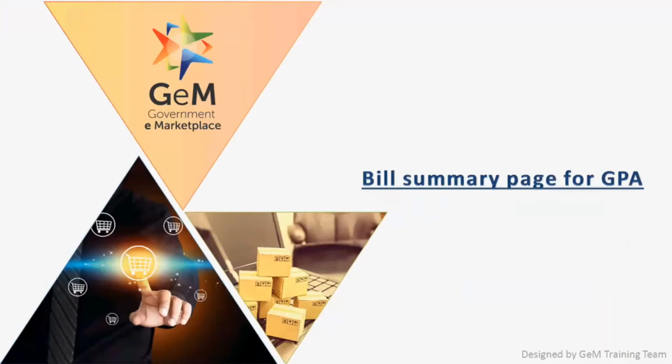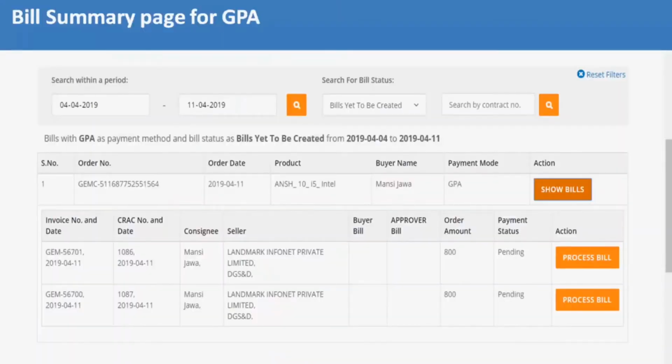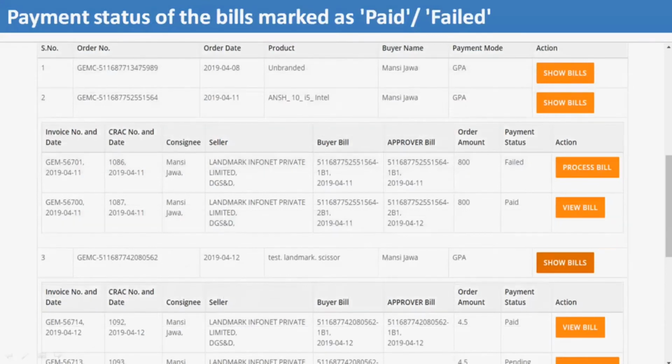In the next few slides, we will give you an overview of the bill summary page for GPA. The bill summary page shows multiple details about a bill like the order number, order date, payment method, etc. To check the payment status, click on Show Bills. Payment status of the bill is either marked pending, paid or failed. To process further and to pay, click on Process Bill.